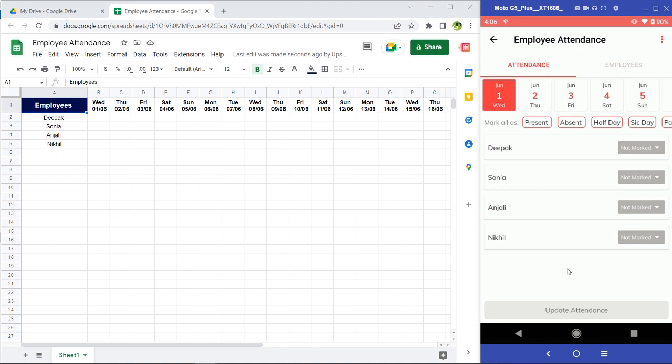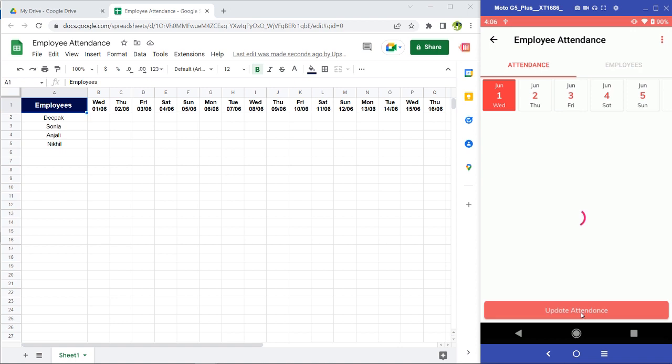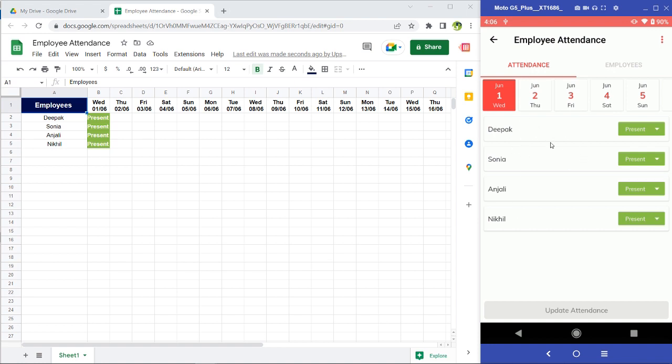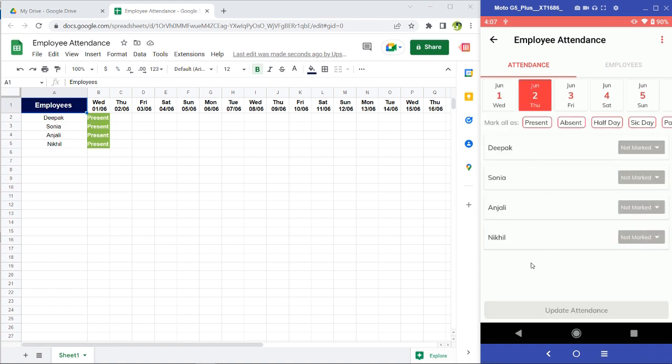So when you go to the attendance tab, you see all the attendees or employees listed here. You can just update attendance commonly for all as well using present, absent, half day, like that. So for 1st June, let's just update the attendance to present for all. Yes, on the left side you can see the attendance is updated, and here it's asking us to go to the report. You can go to the report by clicking on the attendee name. So we'll update a few more dates and then we'll go to reports.